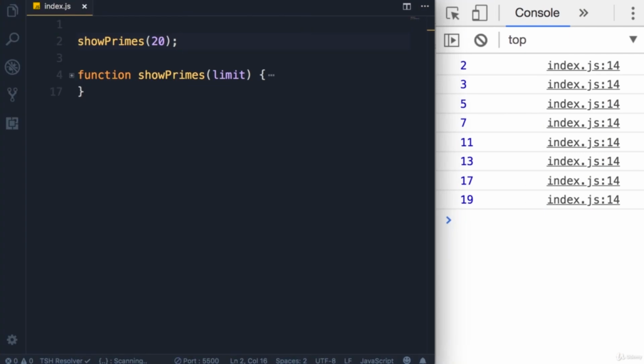And finally, your last exercise for this section. I want you to create this function, showPrimes, that takes a limit and shows all the prime numbers up to this limit. So here are the prime numbers that we have up to 20. We got 2, 3, 5, 7, and so on.